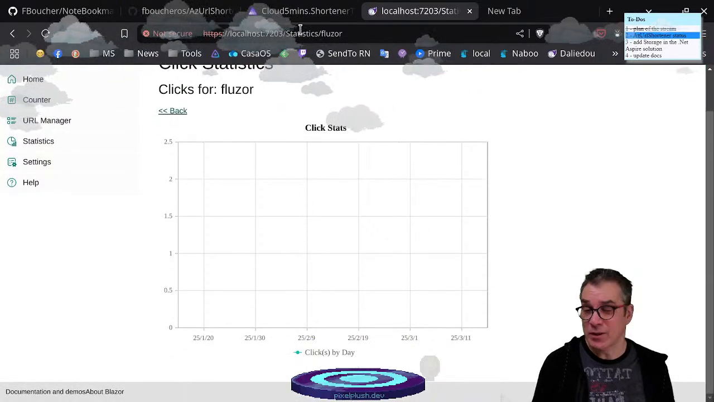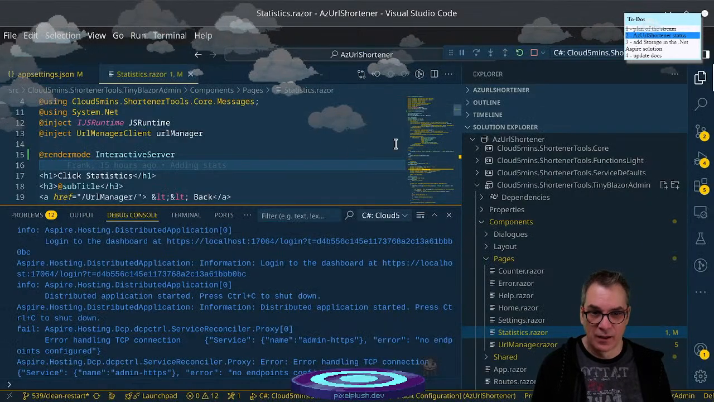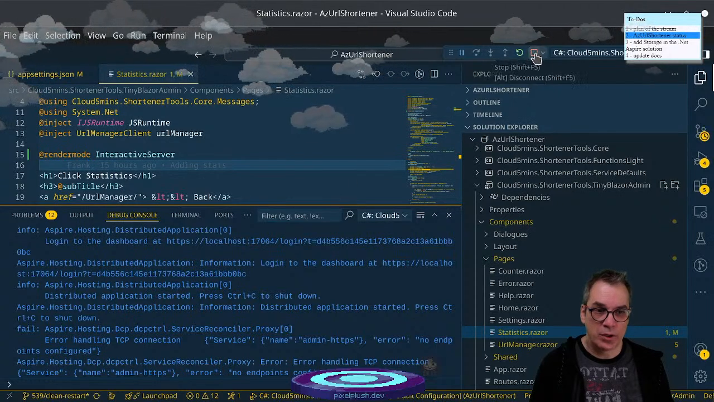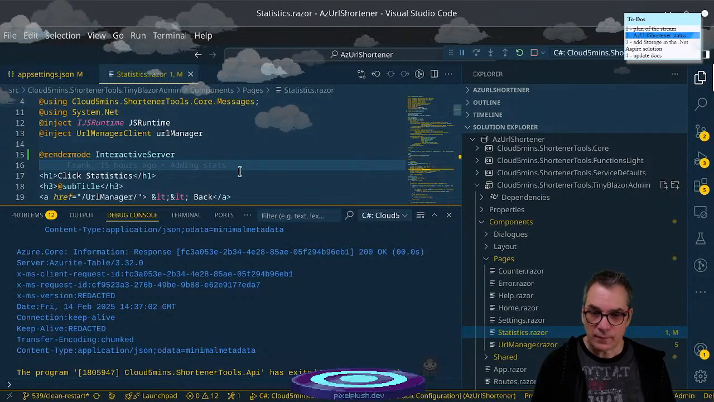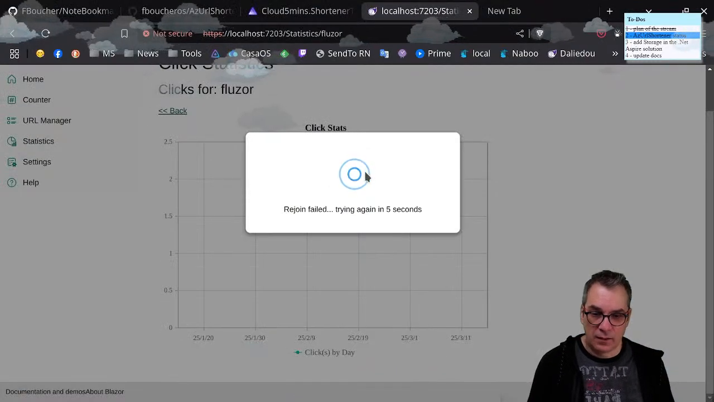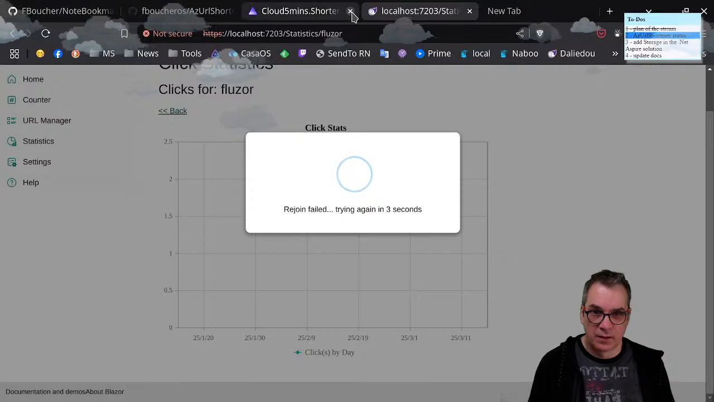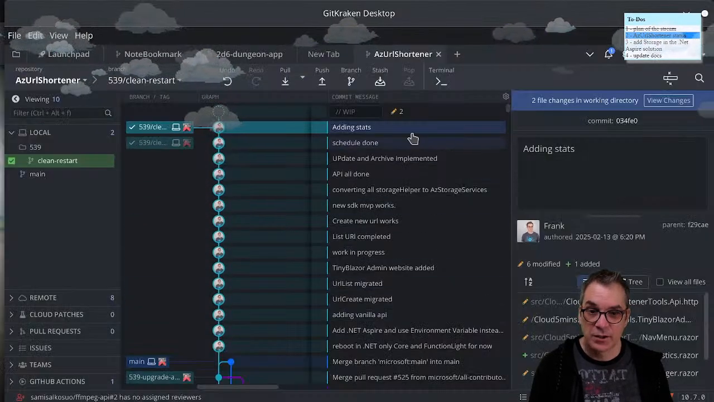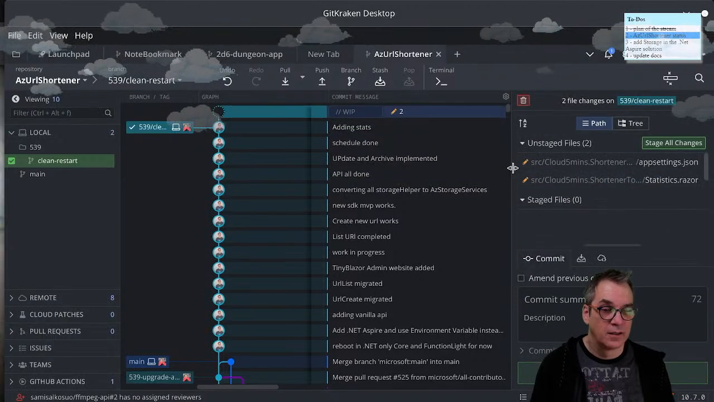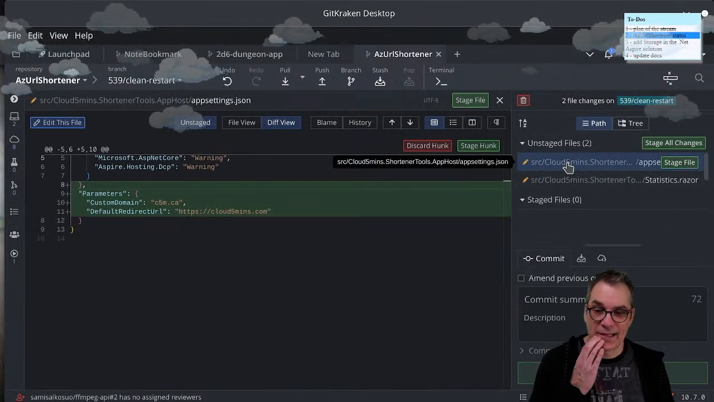It looks cool. I really like the Aspire part of it, where it's all in one project and stuff like that. Yeah. Can I push it? Might change. So that's app setting.